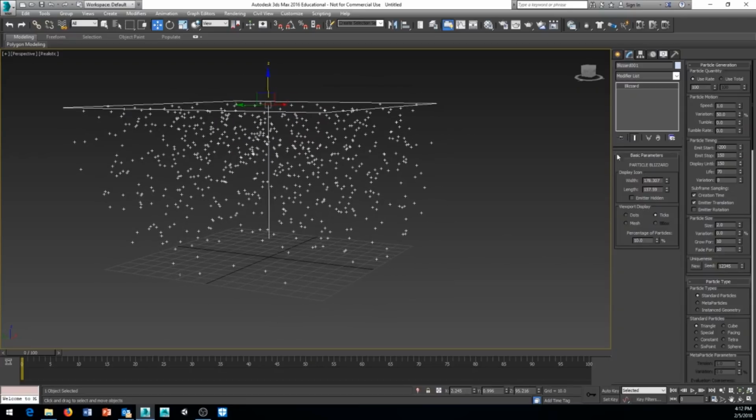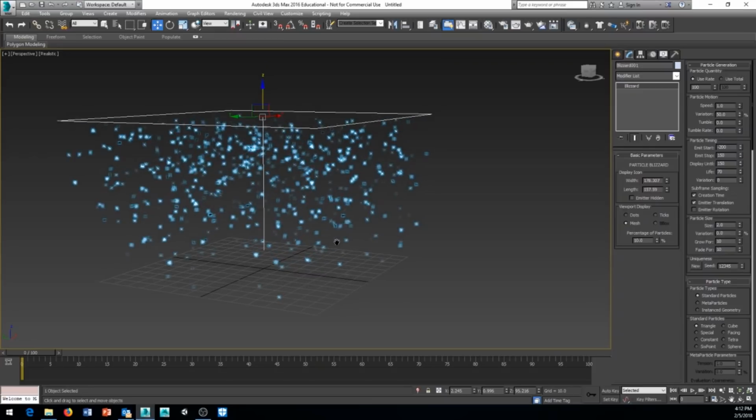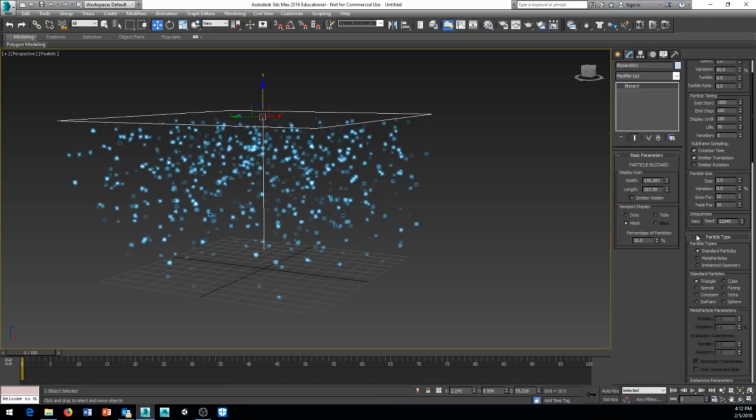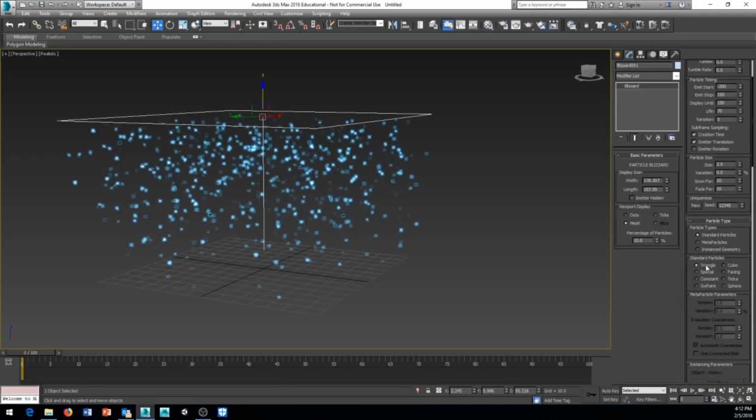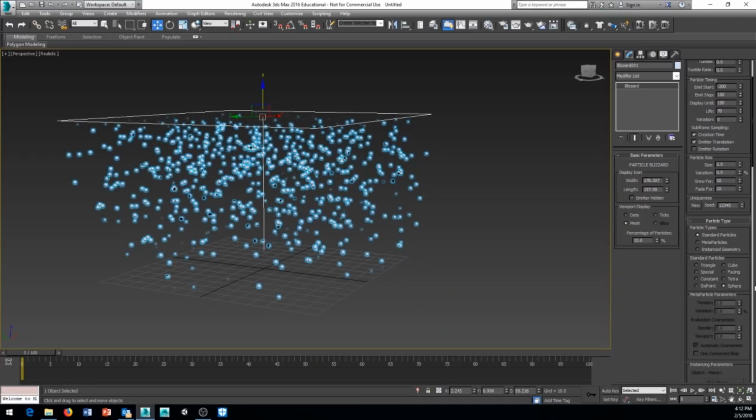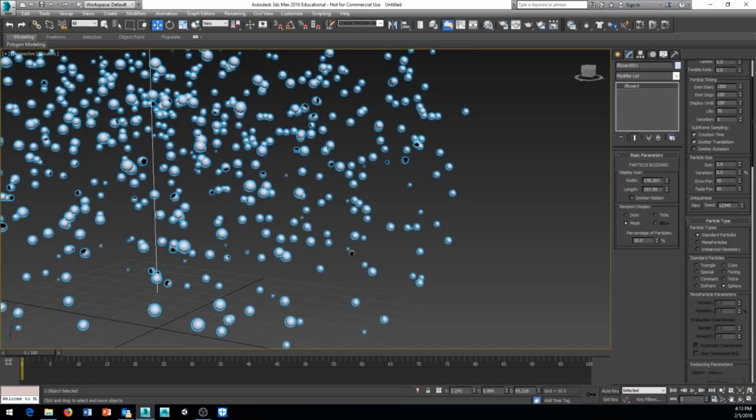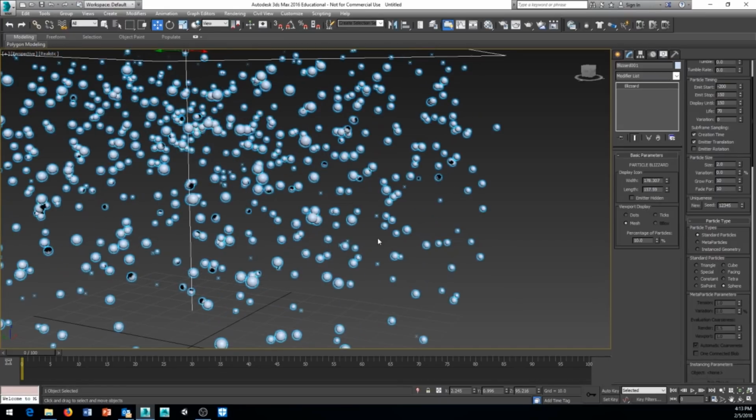Now going back up to the top, with our viewport display, again we see dots and ticks, but we have another option for mesh. So when I select mesh, I can come down to particle type, and I have particle types, standard particles, which is what I'm doing for my mesh. My standard particles by default, I believe, is triangles, but we're going to choose sphere. Whatever the default is, we're choosing sphere. And we can see now we have a lot of spheres.